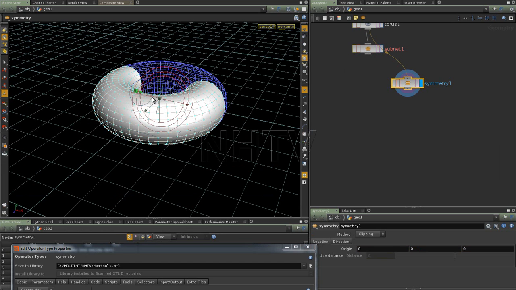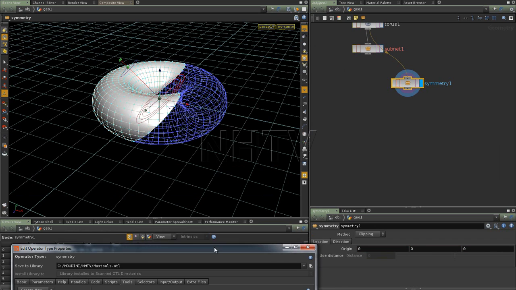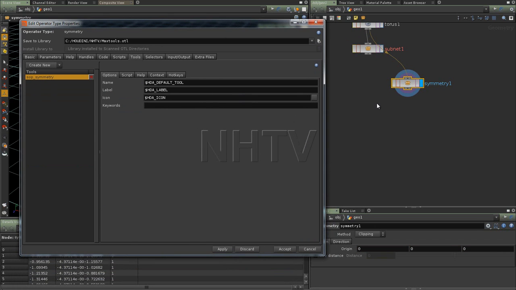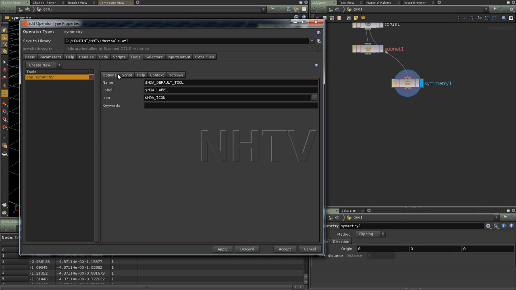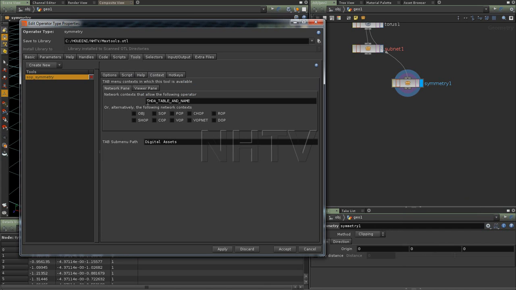Now, what I do want to change is the following. I want to make sure that the symmetry is not going to be shown under digital assets, but that I have something on my own. So what we're going to do right here is we go not to scripts, not to help, but to context, what we see right over here. Right now the tab submenu path is set to digital assets. There is where those things are going to be created.